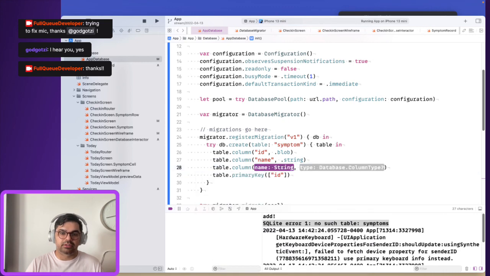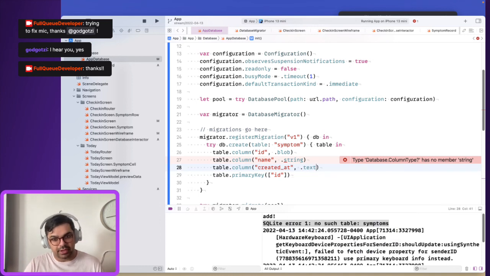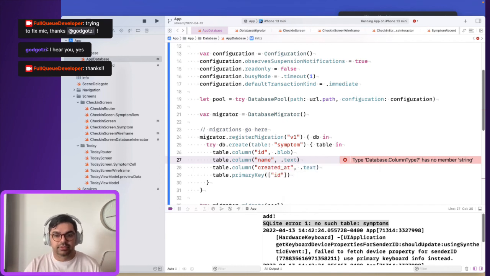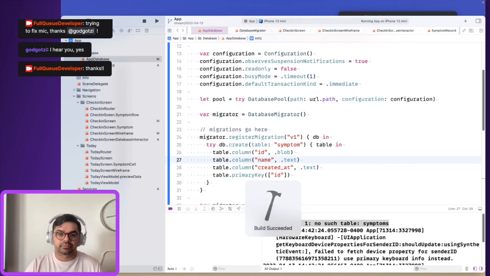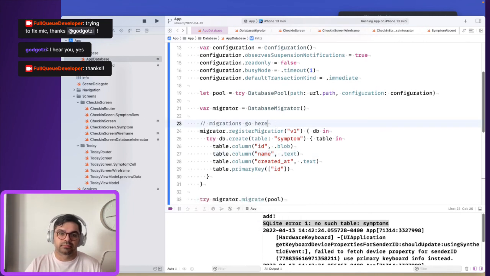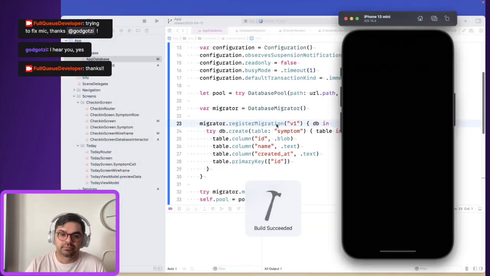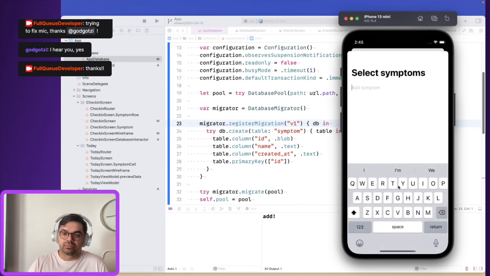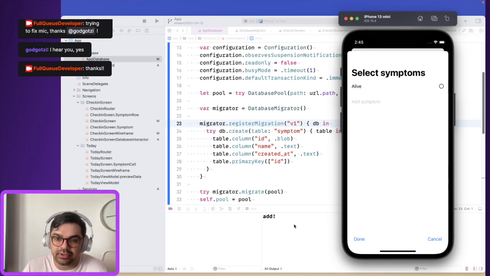Create, which is a text. GRDB saves dates as ISO strings. Symptom today. There it is. No error.